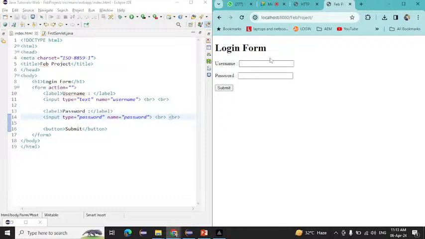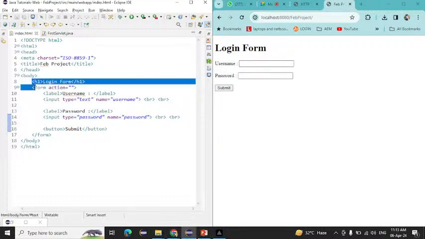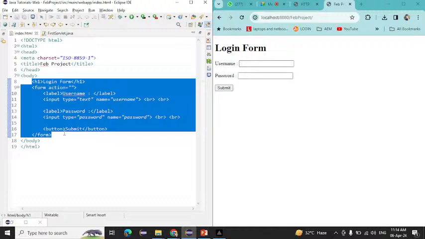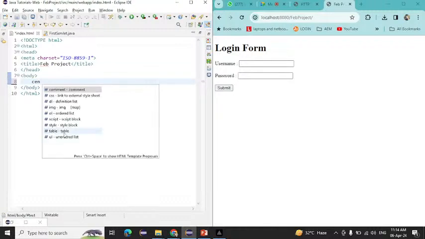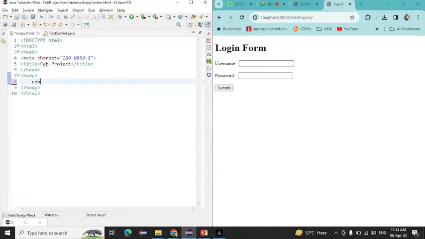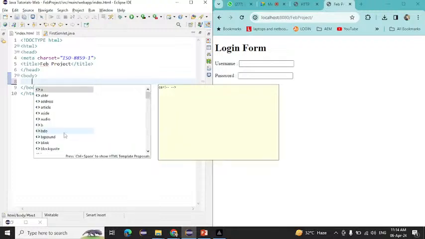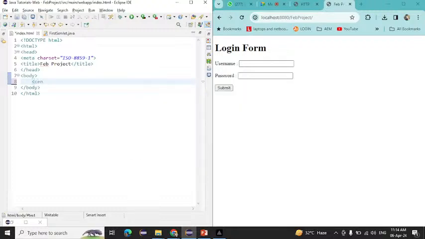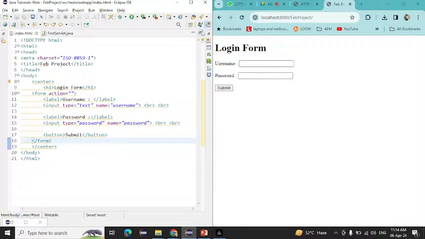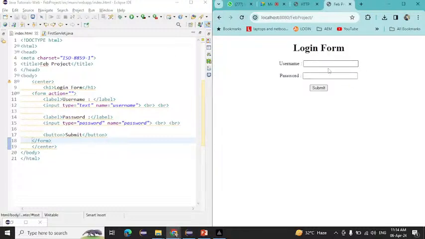Suppose I want all the things in the center. For that, what will we write? We can manage this with the help of CSS as well, but inside HTML also we have one tag, that is the center tag. So I will simply write the center tag, and inside the center tag I will paste all my code. If I refresh this, all the things will come to the center.